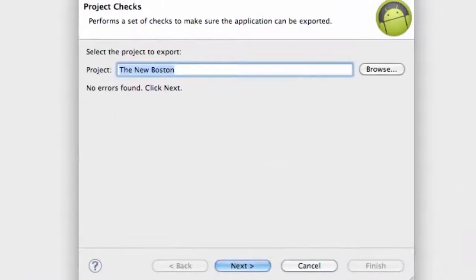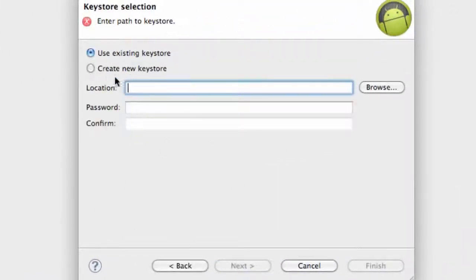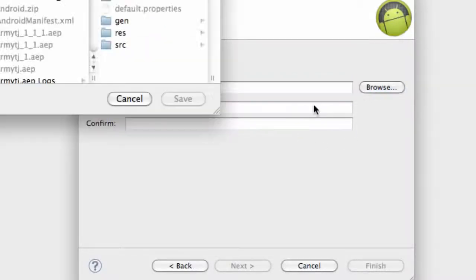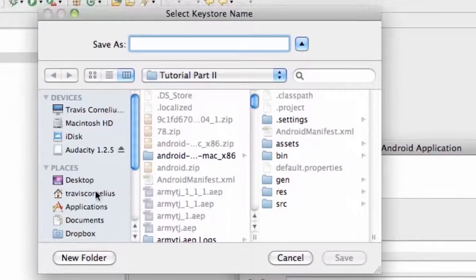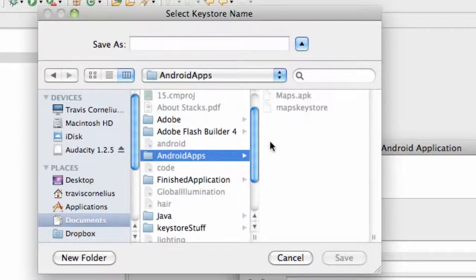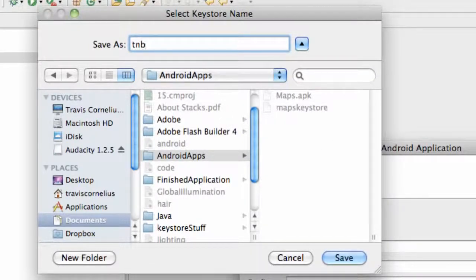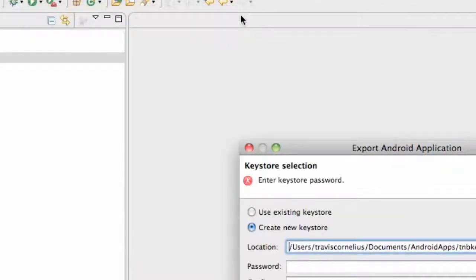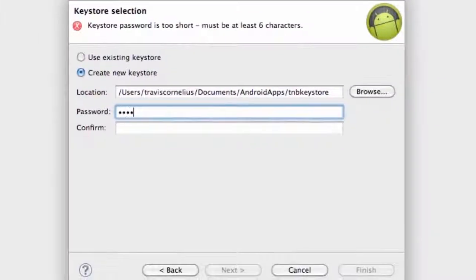And we're just going to click that, hit next, and then we can either use our existing key store that we used for the maps activity as well, the same certificate if you choose, but we're just going to create a new one. And again, we're just going to browse to the location where we keep our key stores. Mine is just within Documents and then Android apps here, and that's where I'm going to save it. I'm just going to call this TNB for The New Boston, and I'm just going to say key store. Hit enter, and then we have to say a password.